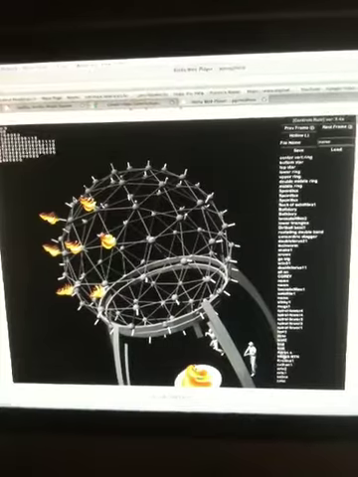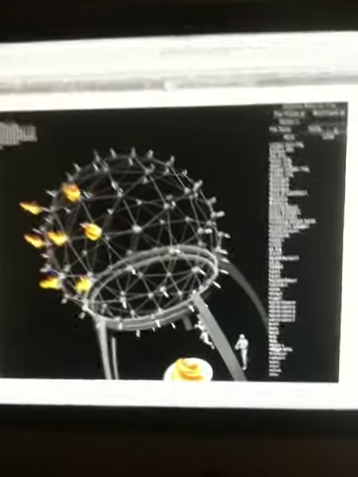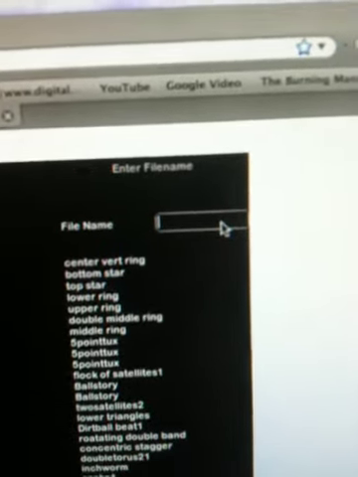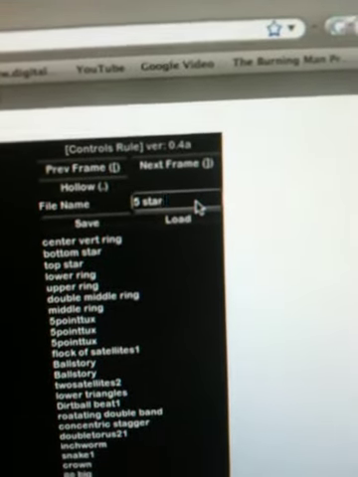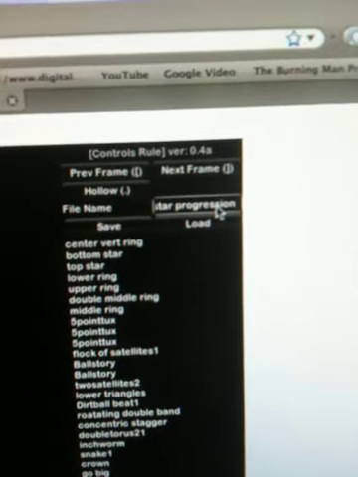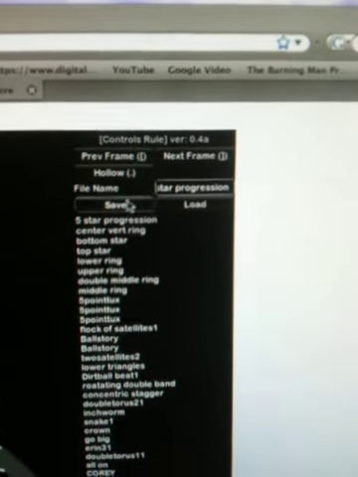When you get a full sequence that you're happy with, you want to save it. So you're going to go over here into this little box that says file name, and you want to erase the name and type in whatever you want to save it as. So I'll call this 5-star progression. And then hit the save button. Only hit it once. If you keep hitting it, it'll keep saving it. So now you got that saved.